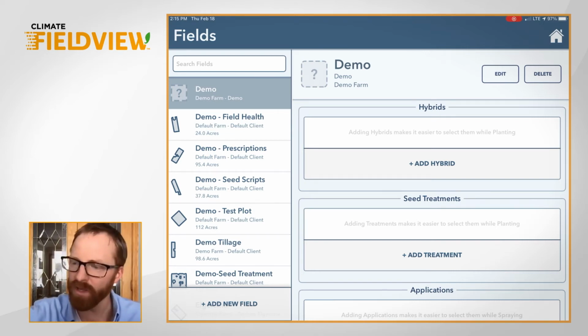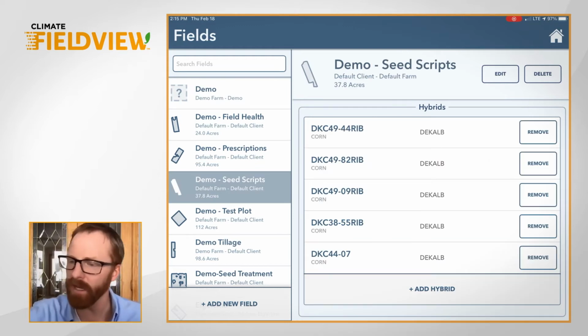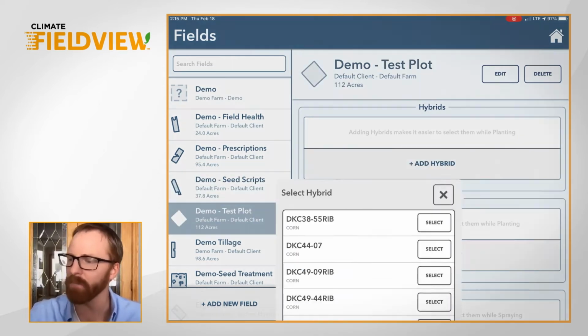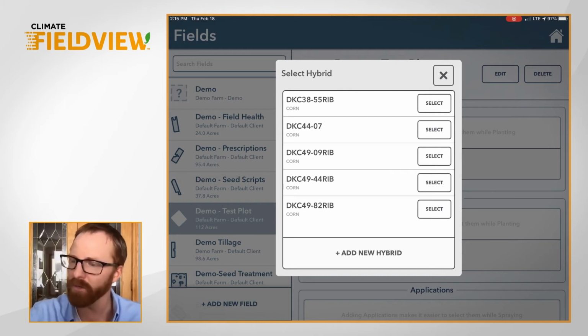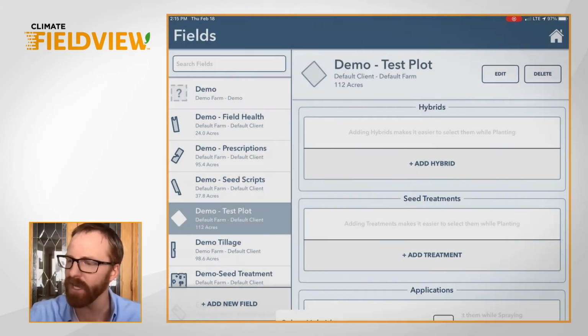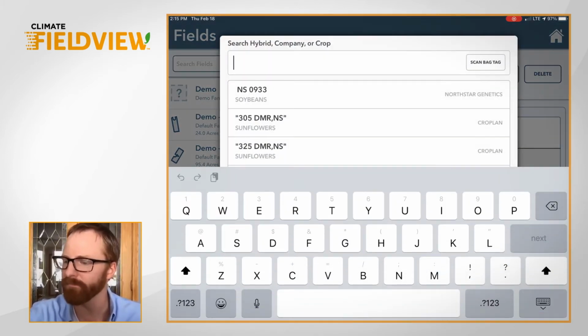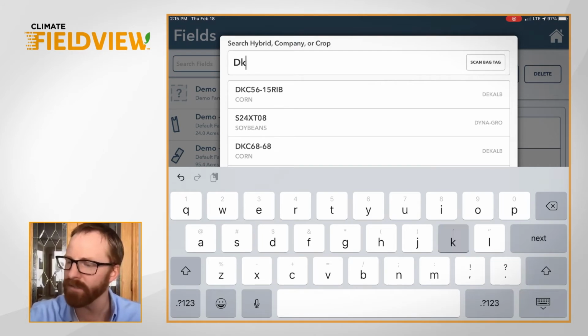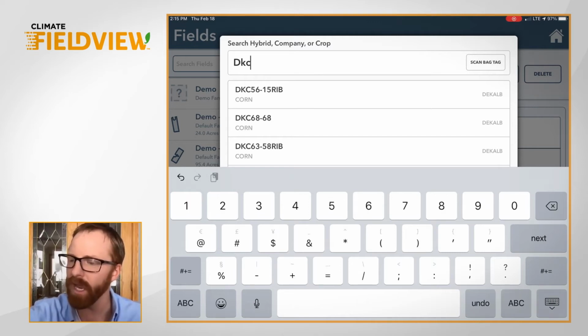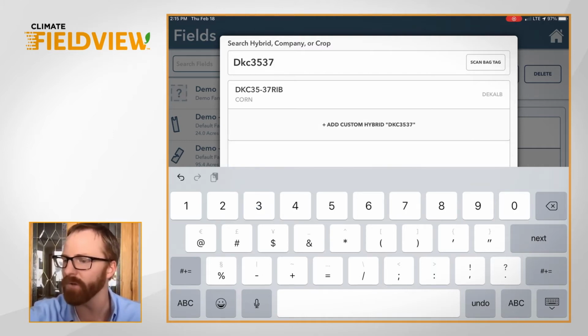Next, let's choose one of the fields I have, and let's add our hybrid list. I have a predetermined hybrid list here, but let's say I wanted to add a new hybrid. I could select in DKC for DeKalb in this case, but if it was a different brand, it may very well pick it up as well. And I'm going to go with 3537 as an example, and it's actually helping me spell that specific hybrid.